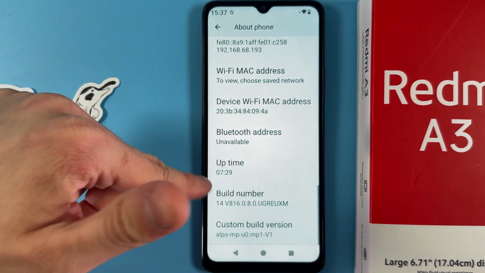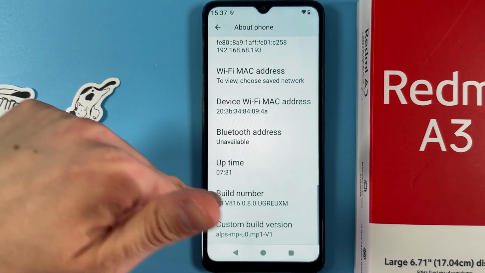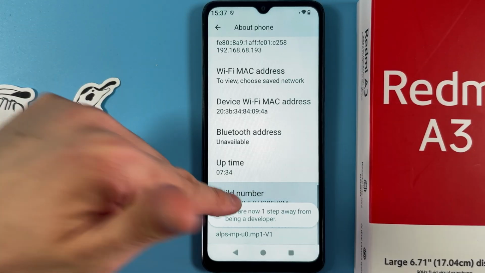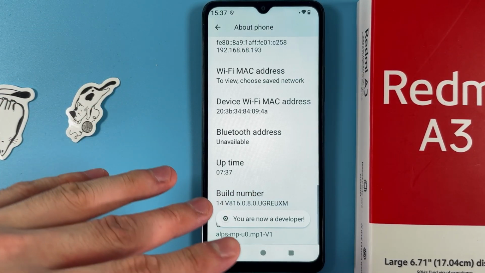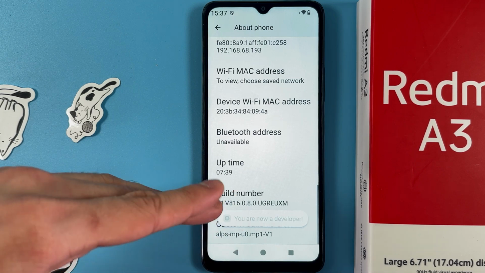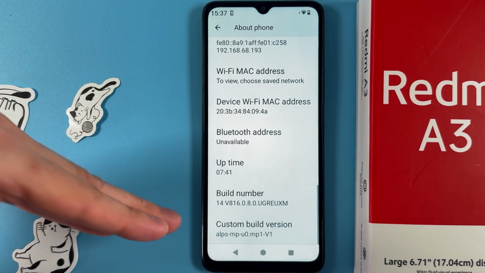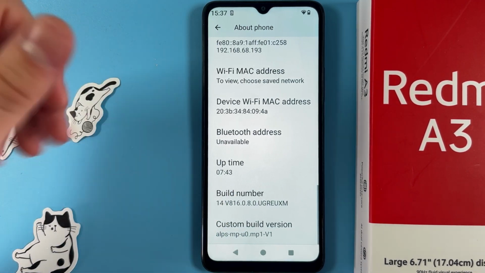Now we're to tap 7 times on it. Let's do this, 1, 2, 3, 7. Great, now we opened up our developer options. If you have any pin set, you will be prompted to enter it, so simply enter it and enable it.